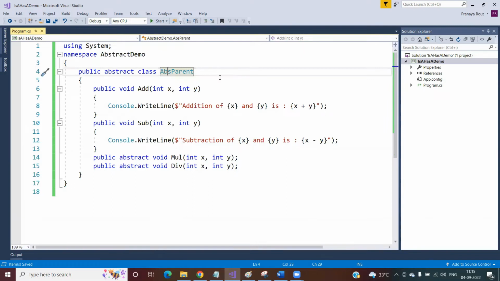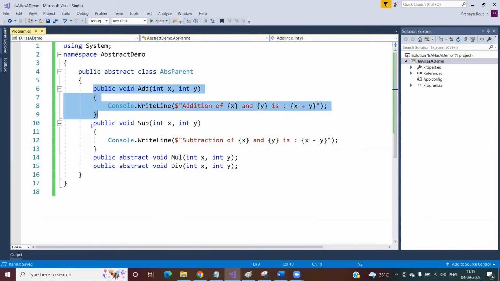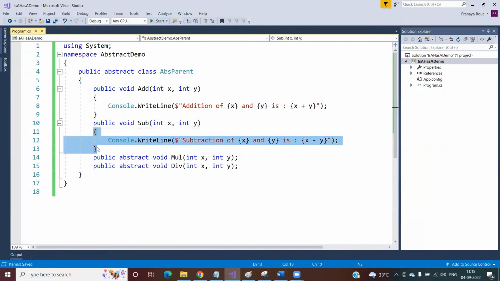The class name is ABSParent, and you can see inside this class, I'm declaring some methods with implementation. This add method is with implementation. This sub method is with its implementation. But for the other two methods, I ended them with a semicolon, and I'm providing the abstract keyword.